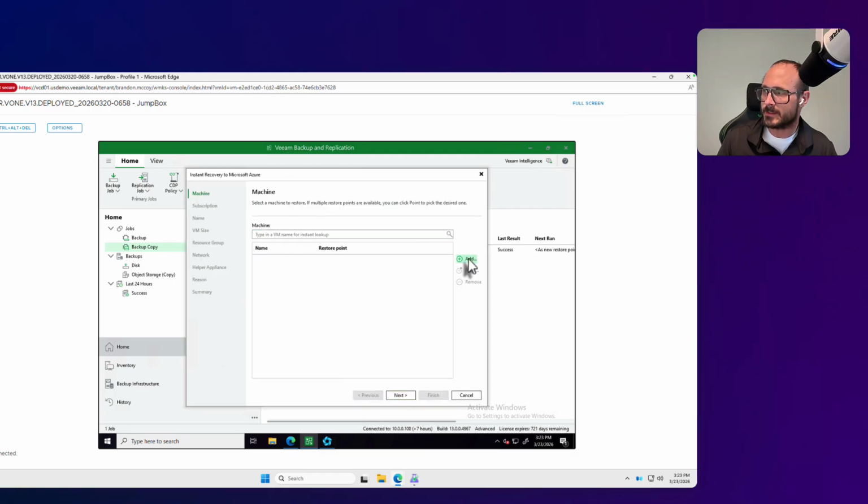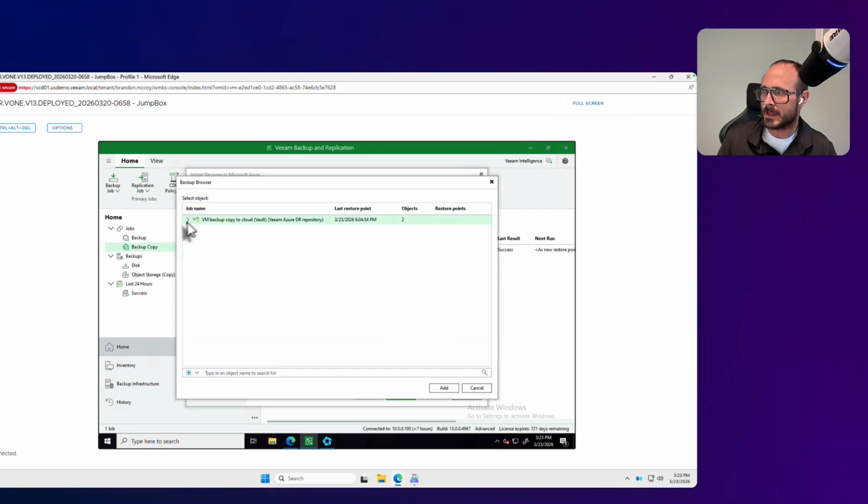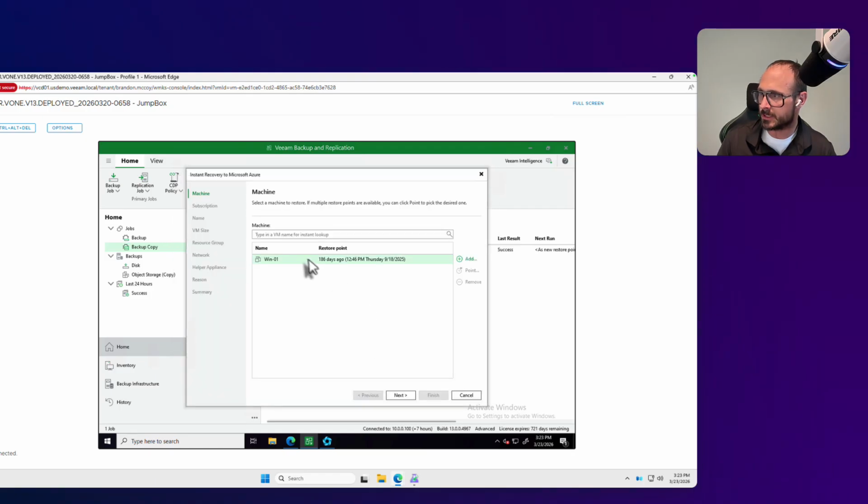We're going to find the machine that I did the backup from, right? You can search in a bunch of different ways. I'm just going to choose this VM right here and the latest restore point to where I know things were good, okay? And again, you can do multiple VMs, but there's going to be a helper appliance VM spun up for every single machine you restore, so keep that in mind.